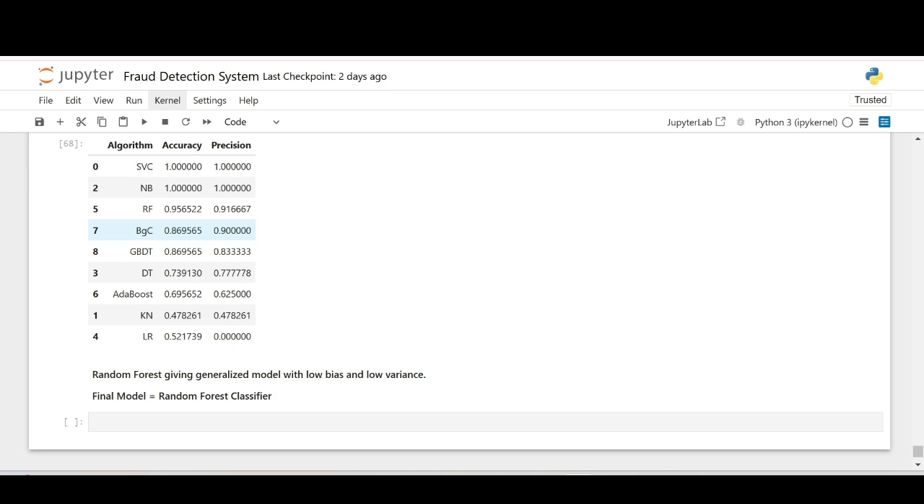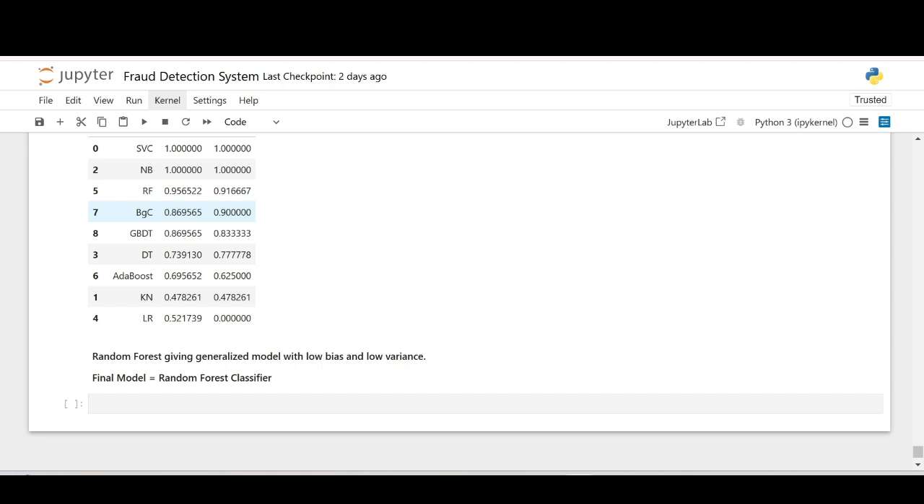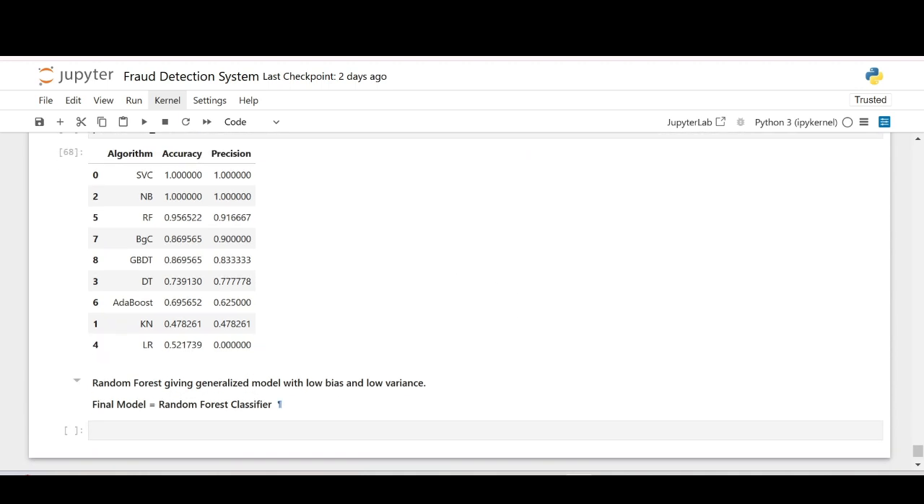And here you can see that for the bagging classifier, the accuracy is decreased. So you can say that the random forest is performing well for this spam classification detection problem. The random forest gives you a generalized model. It is not overfitting and performs well on both the test and the train data. So our final model is going to be the random forest classifier. With this, I would like to end this video. Thank you.